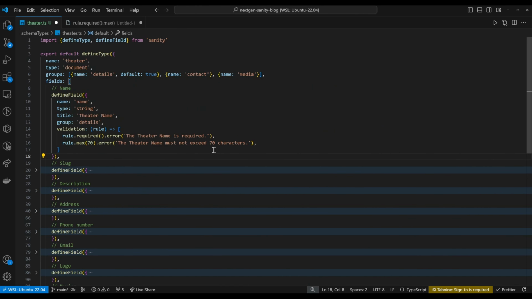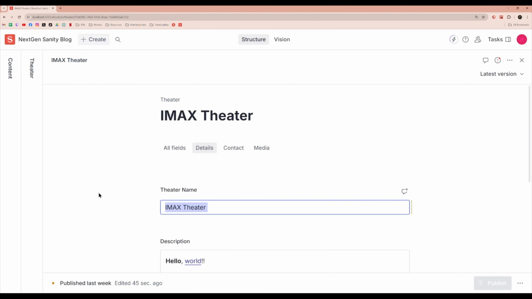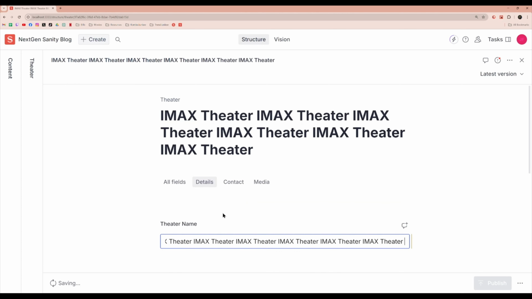Now, if we head back over to the UI, we can see these in action. If I don't have a theater name and hover over the little icon, we see our custom message there. And same for the max 70 characters error. If we add a bunch of characters here, we can see our custom error there.